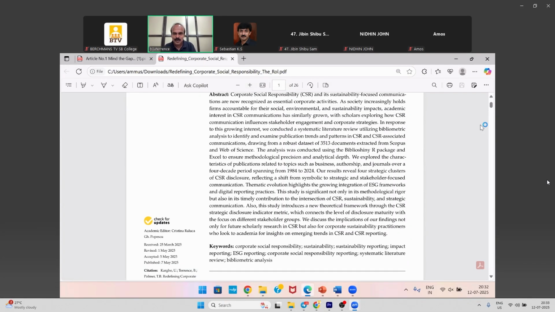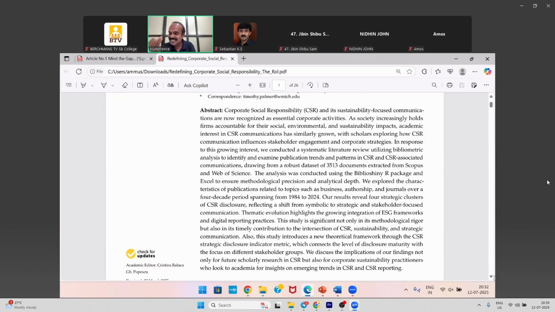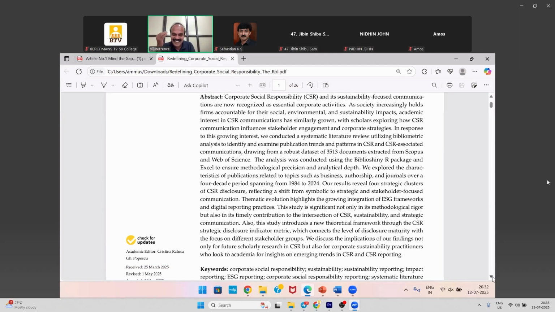If you just go through the abstract, you will find that the first sentence is set as a background. The second sentence displays the aim of the paper. The third and fourth sentences are regarding the method used. The third sentence is regarding the overall methodology, and the fourth sentence is about the analysis.